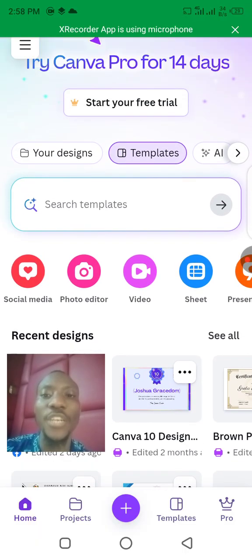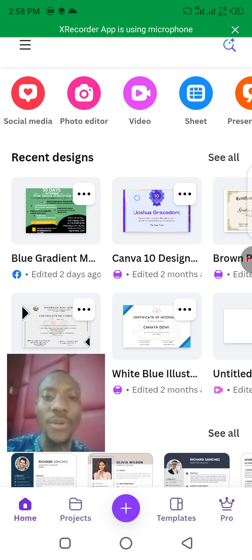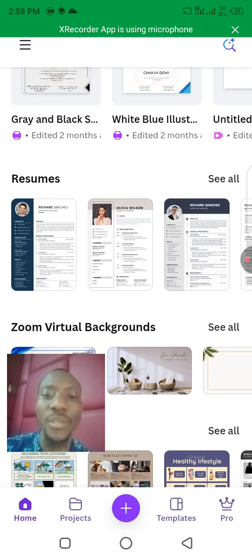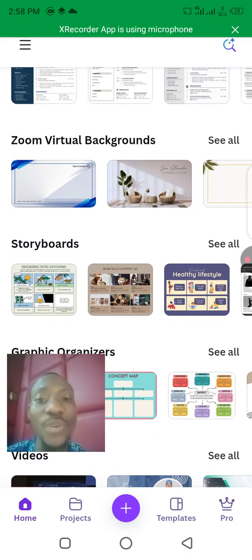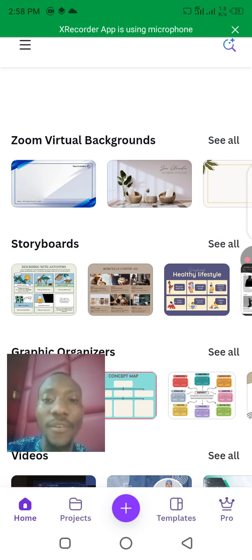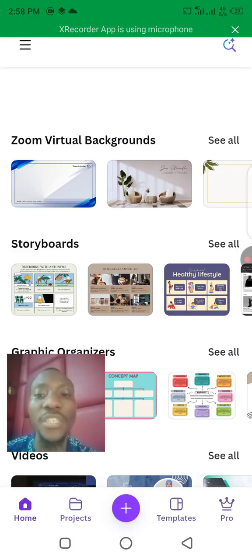Earlier I was telling us about your designs. You see my recent designs all here. You see that you can create CV templates using this. So that is also very simple. There is also a virtual background for Zoom. If you're doing a Zoom presentation, like if I'm doing a Zoom class for us now, I can download any of these and automatically upload it as my background.